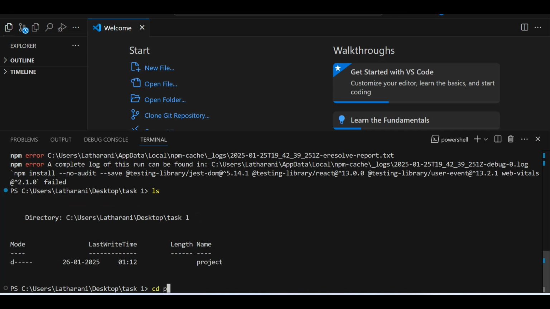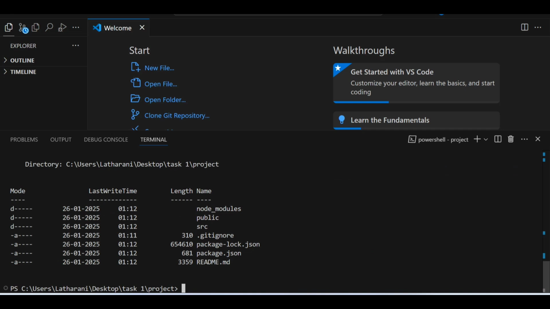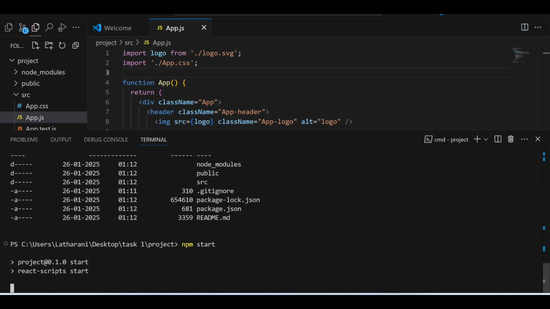In this project directory, we have the src folder. This is our app.js. I need to run this app. It takes time.